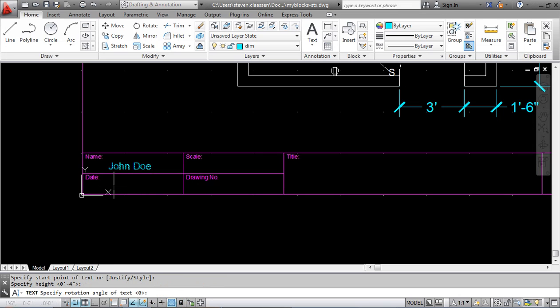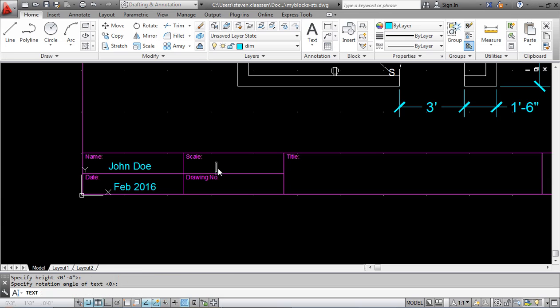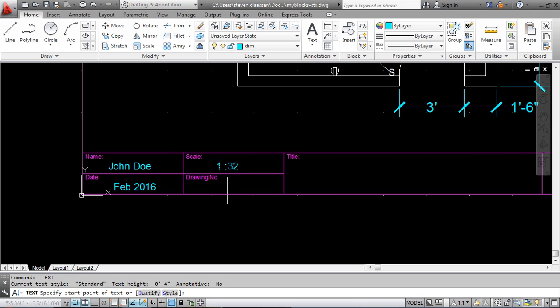The date, rotation angle, is going to be Feb of 2016. Our scale, in this case, is going to be 1 to 32, because we set this up and scaled it up by 32 times. And finally, our drawing number is going to be 1 of 1. So hit text, bring that back, and it's going to be 1 of 1.